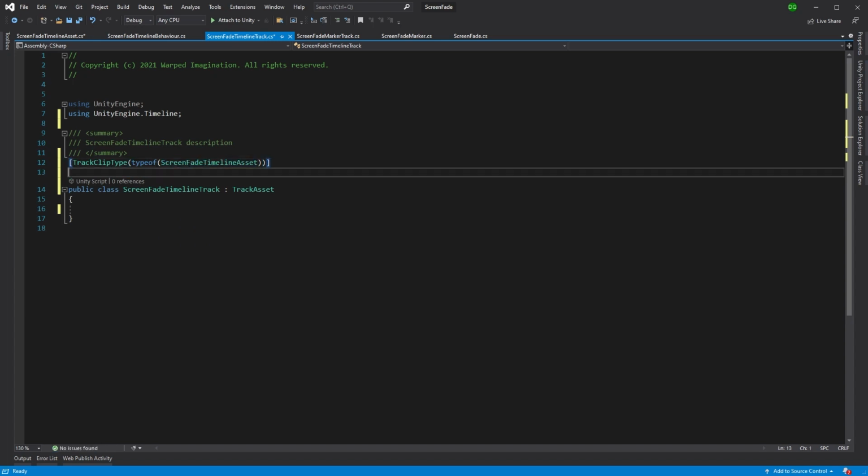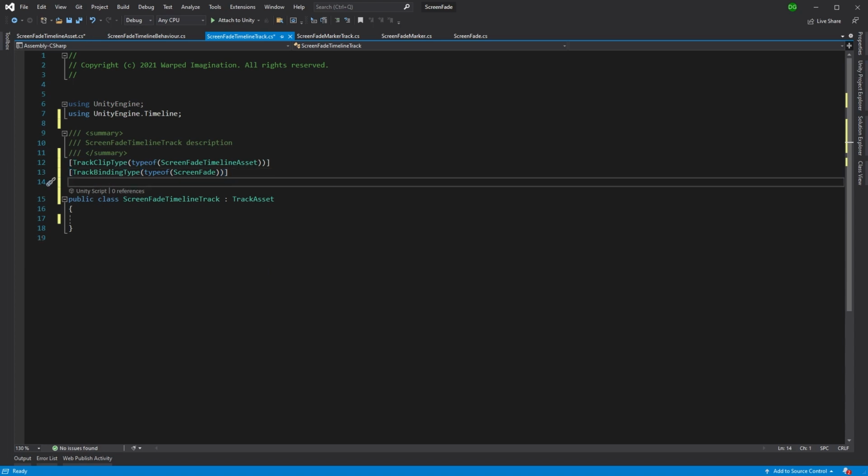So this tells us what clip types we're going to be creating in our timeline. And then what we bind to is what we're actually set at the beginning. This will be the screen fade that's actually in our world. And to make everything look nice and neat, we'll use the same color that we did with the marker.